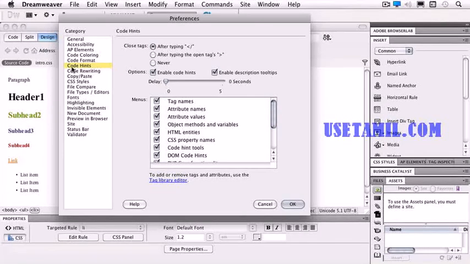Now, closing my tags after I'm typing: the very first thing after typing my bracket and my forward slash, it will go ahead and close it for me. Otherwise, after I type the end of my opening tag, it will close it for me, or just never, and I would have to do it myself. Really just personal preference, whether you like the first one or the second one, but it will help you in the long run in writing faster code.